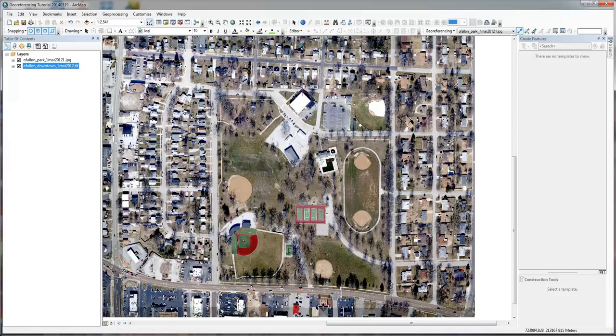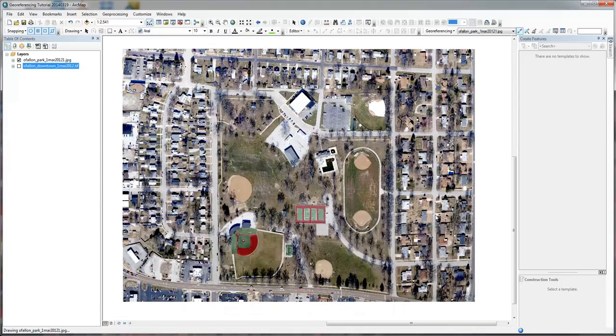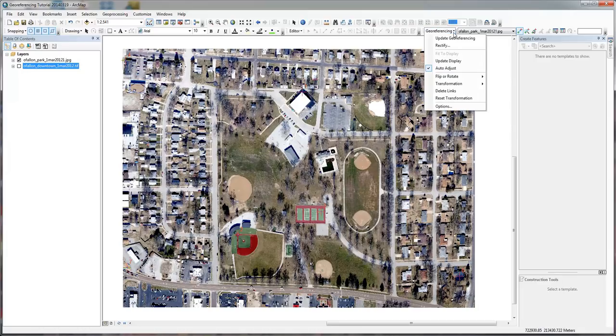So if you're satisfied with the georeferencing, and in this example today I am, then we're going to go ahead and update the image to include this georeferencing, to include all the control points. And there's a couple of different ways you can do that. If you go up to the georeferencing drop-down list, you can click on Update Georeferencing, and that just saves this picture in the current format. And so I'm going to go ahead and do that.